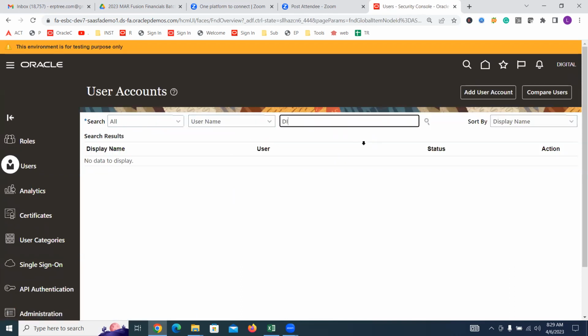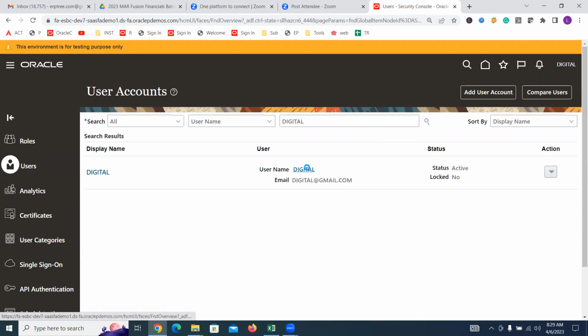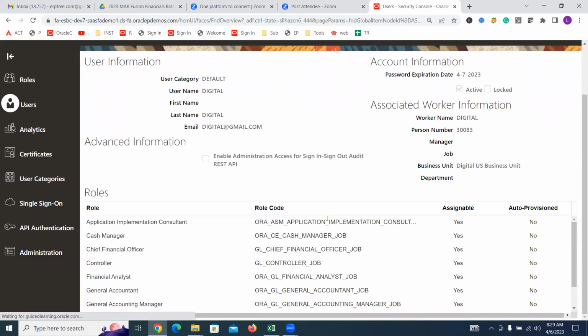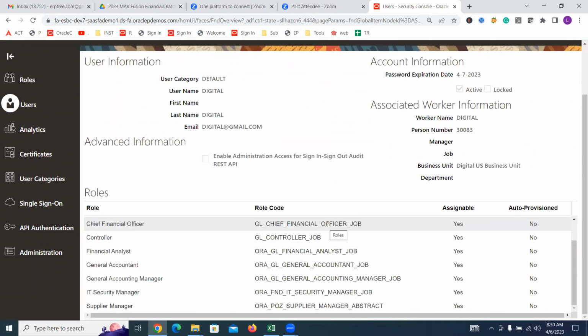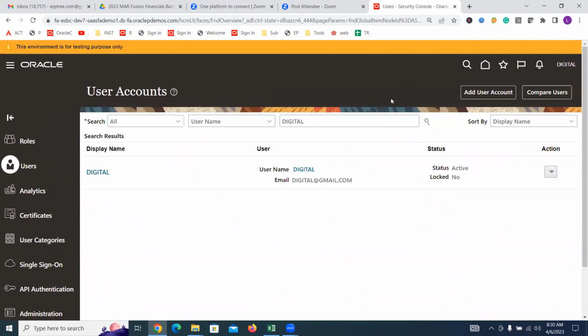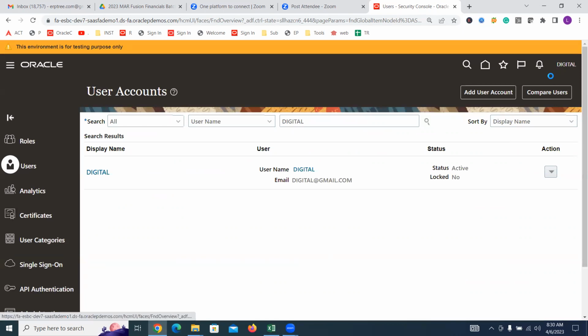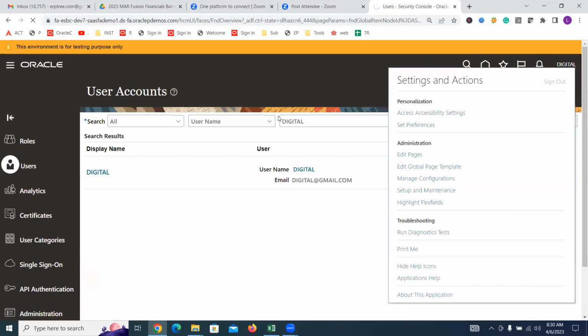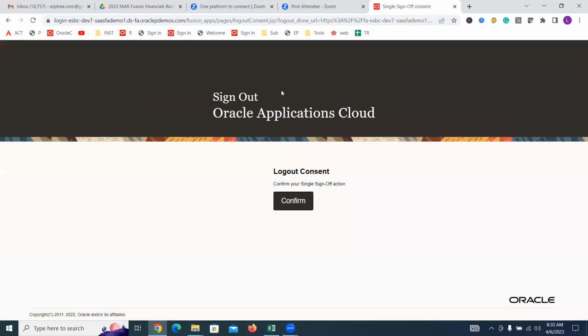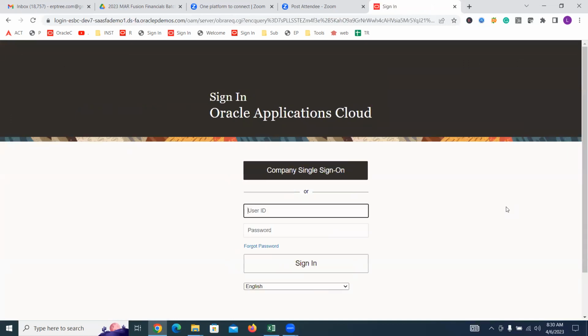I'm just checking the assignment we did, whether it was saved properly or not. Yes, we have a supplier manager. Cool. It takes some time. Let me try once again. Just sign out and sign in. When you sign in, it will create a new session and fetch all the available updates.